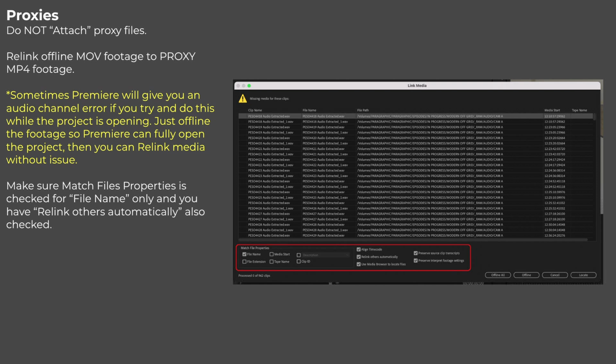And when you're doing this, you just want to make sure you match the file properties for the file name. And you also have relink others automatically. If those things aren't checked, sometimes you will have to sit there and link clip by clip by clip by clip, which is really annoying. You obviously want to get everything automatically.